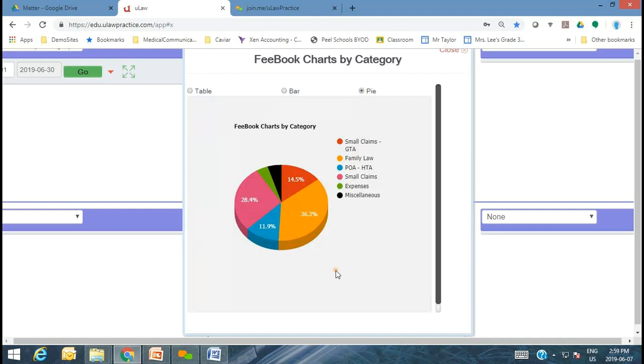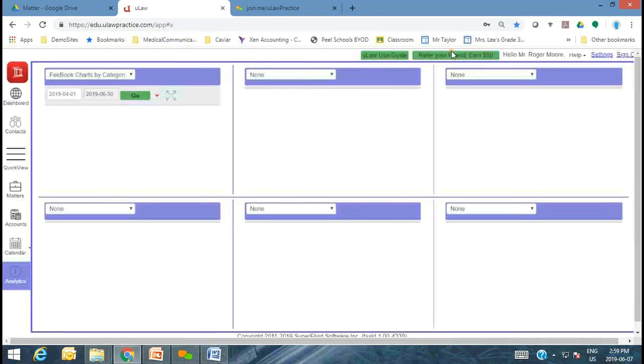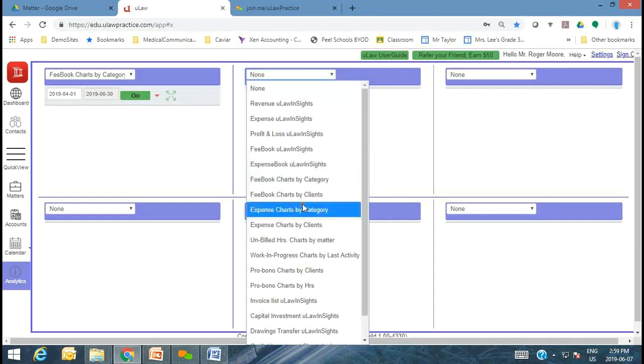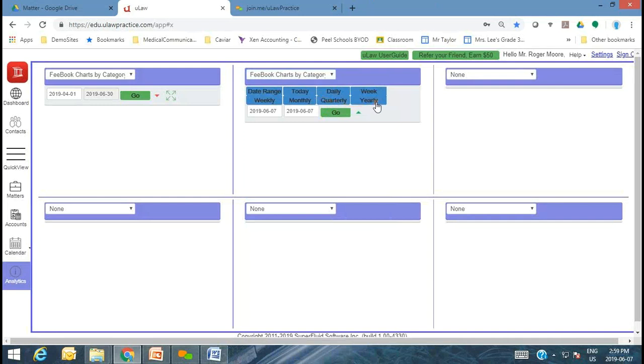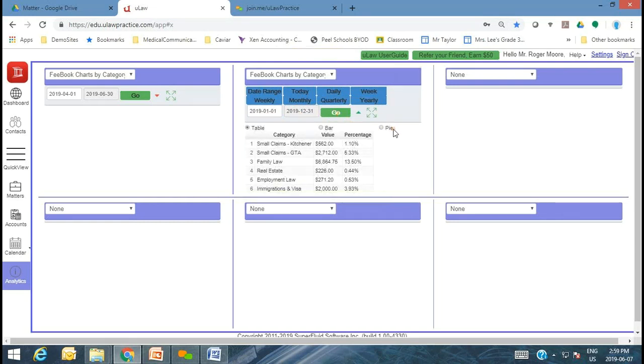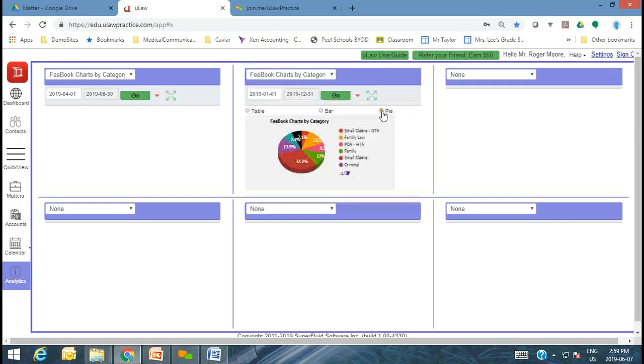So 36% came from family law. You had about 14% coming from small claims. Now let's say you want to compare this with the specific month. So you could say, that's great. So I want to understand fee book chart by category. I want to do it for the whole year, starting January. Let's do that. I want to know how is my quarter performing compared to my entire year thus far. Okay? In a matter of seconds, uLaw is able to give you that data.